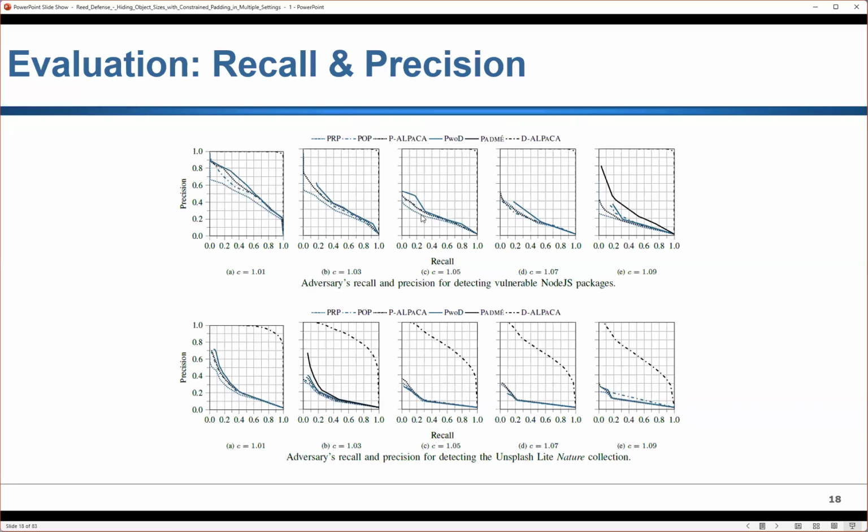PRP, in many instances, is clearly in the lead. So for these results, being towards the bottom left is better. So we see PRP in many instances clearly in the lead here. And we also see in many instances our other two algorithms, PWAD and POP, also very competitive.